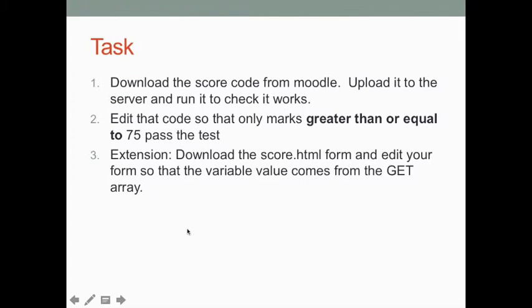Okay, so what you're going to do is download some score code. So this is the code that calculates the score. You're going to upload it to the web server and you're going to check that it works as you expect. And then you're going to edit that code, a very simple change, so that you only pass the test if your mark is greater than or equal to 75. And then you're going to download the HTML and make it work so that the form collects the information about the score and sends it to your PHP form to deal with.